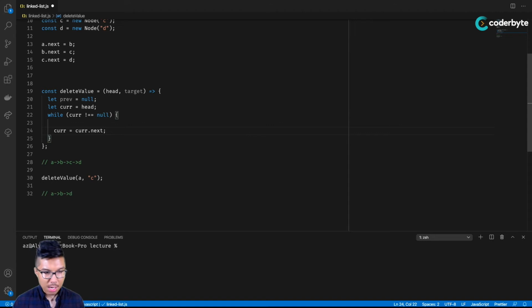For now, I want to be testing my code as I go. I'm not going to utilize this previous variable right now. I'm not even going to do any deletion. For now, why don't I just console.log my current.value? I love to test my code as I go. So why don't we give this code a shot? This should just print out my original linked list, so A, B, C, D.